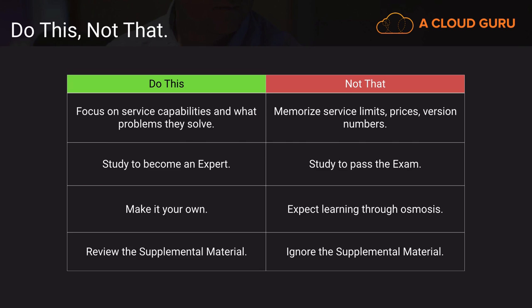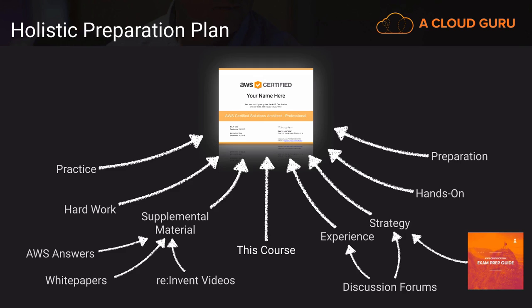And you should definitely review the supplemental material. I include it here because it's really important. And a lot of times, it covers material that is directly on the exam. But I'm not covering it in the course because it already exists in a white paper, for example. And if you choose to ignore the supplemental material, I think you're going to be missing out on a lot. And that goes back to what I had said initially about a holistic preparation plan.